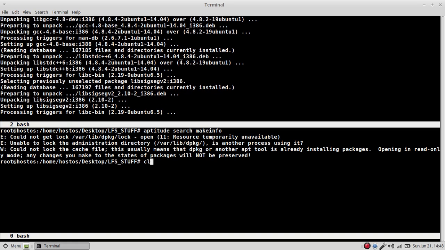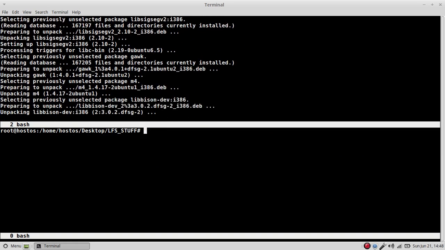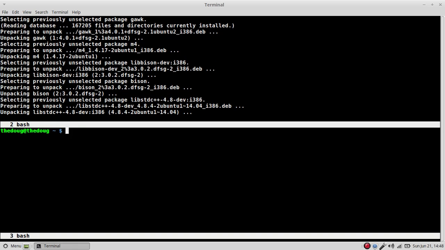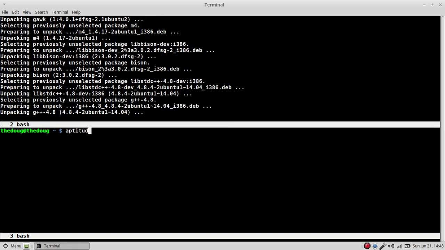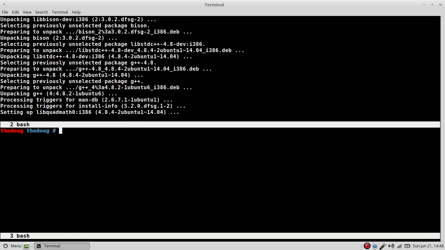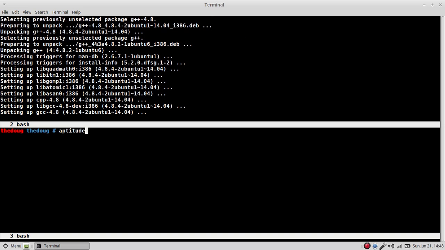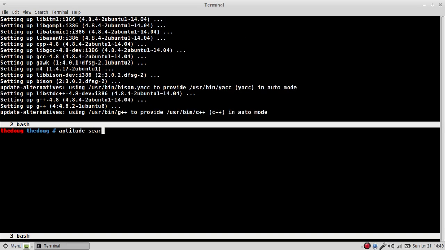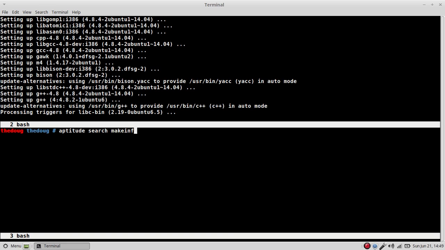But I would like to show you aptitude's search function. Do I have aptitude here? Yes, I do. Sudo su. I'm on my laptop now. And let's see if I can say aptitude search makeinfo.